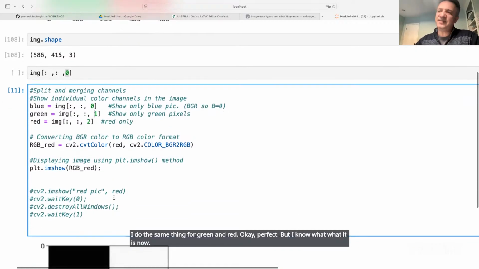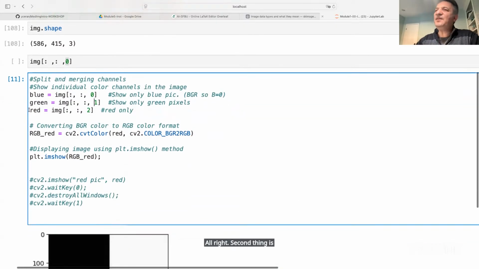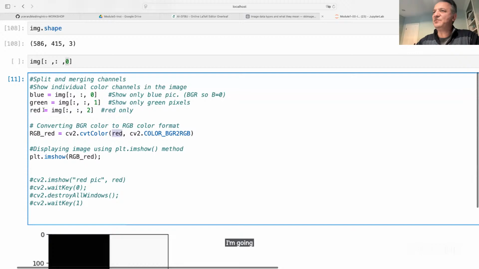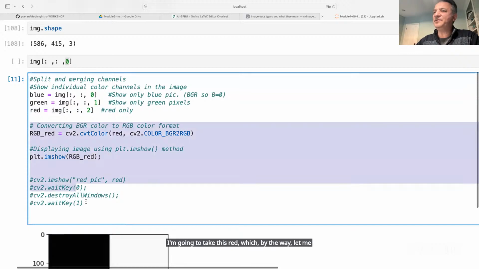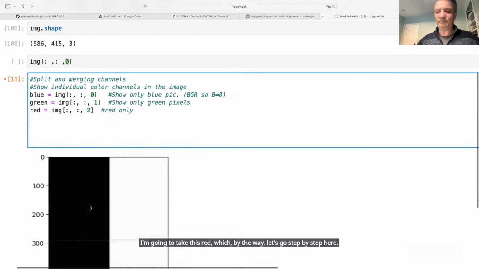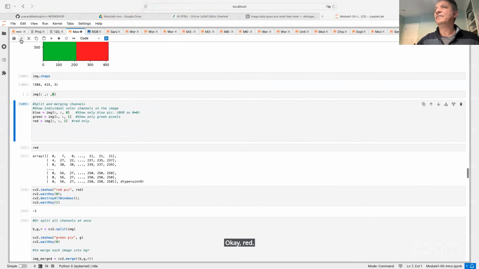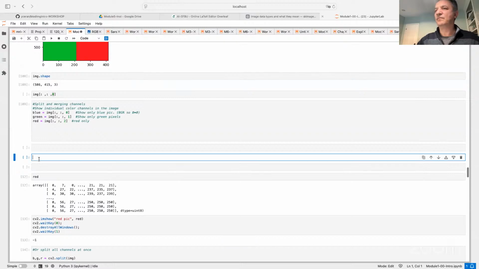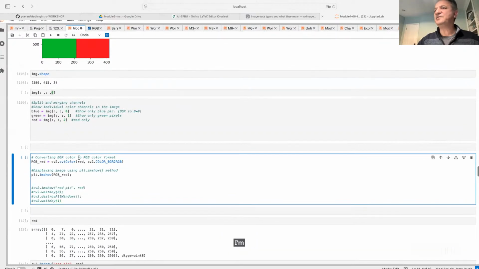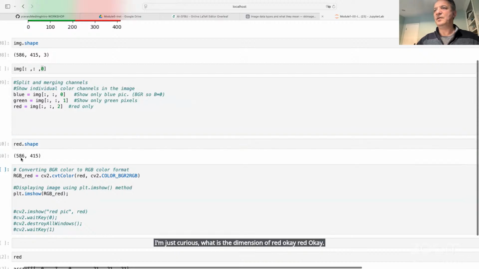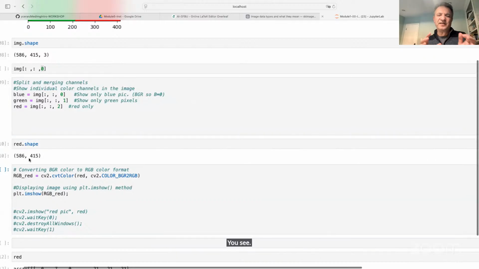Second thing: now I sliced my image and I only took the reds. This is red only. Let's go step by step here. I'm just curious, what is the dimension of red? Red shape. You see, red is a 2-dimensional matrix. I just picked the first matrix.